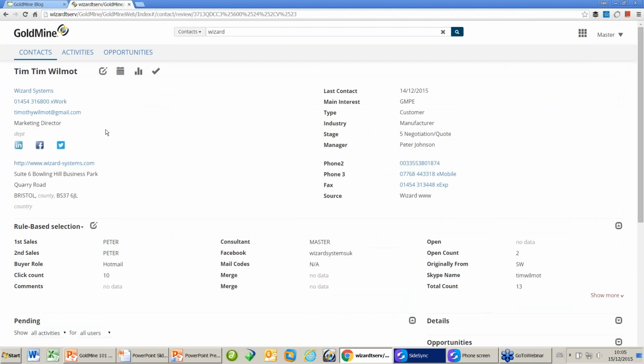So Tim Wilmot. So we have here essentially in the top part of the screen all the primary contact and company information about this person. This is showing you exactly what you've got in your normal Windows network GoldMine. Notice we've also got some hyperlinks here. I could now send an email to this person.